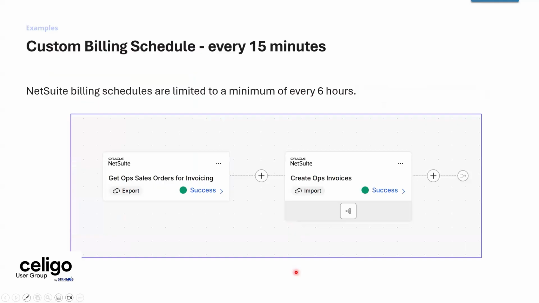So here's a very simple use case. NetSuite billing schedules, if you've used the billing operations in NetSuite, are limited to a minimum of every 6 hours. So if you want to invoice your sales orders on a faster schedule, you can. The fastest setting by default is 15, but as I mentioned before, you can do it every 5 minutes if you want. That's probably overkill for this scenario.